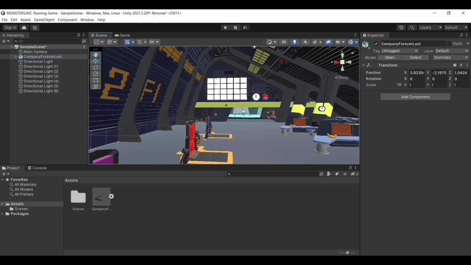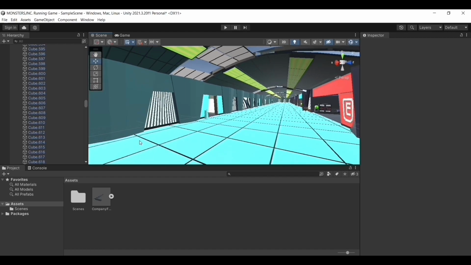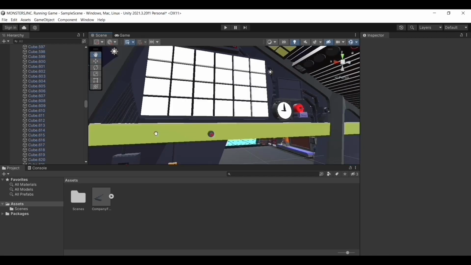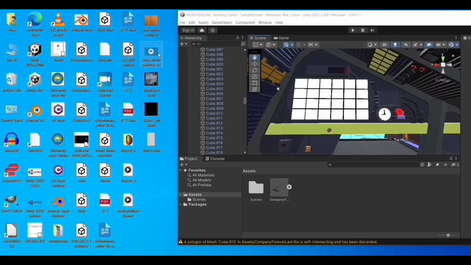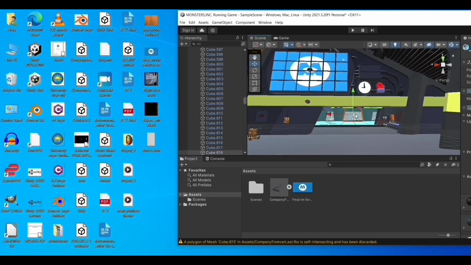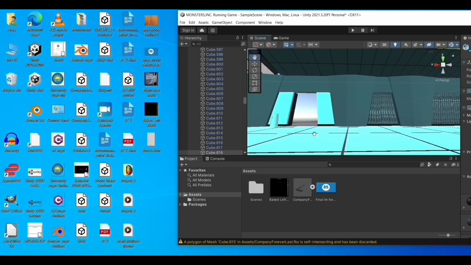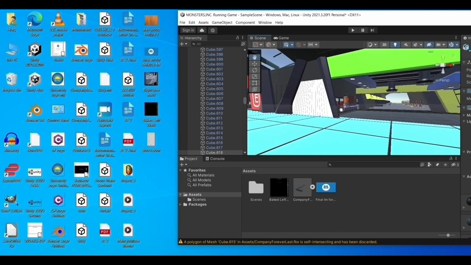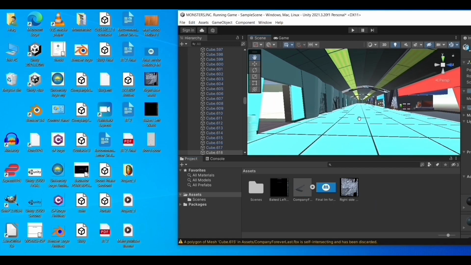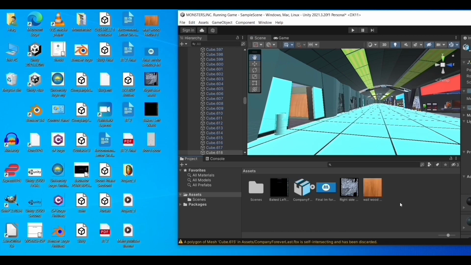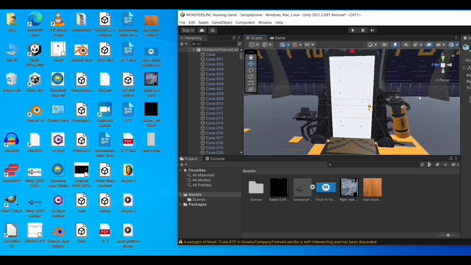Now the time has come to add the textures that we made in Blender in the last video. First, the Monsters Inc. logo for our billboard. Second, the left side walls texture. Third, the right side walls texture. And the fourth, the wood texture. We won't forget about Boo's door texture either.